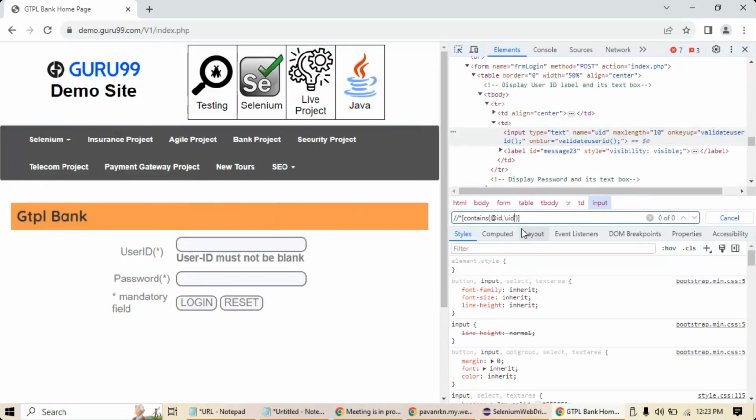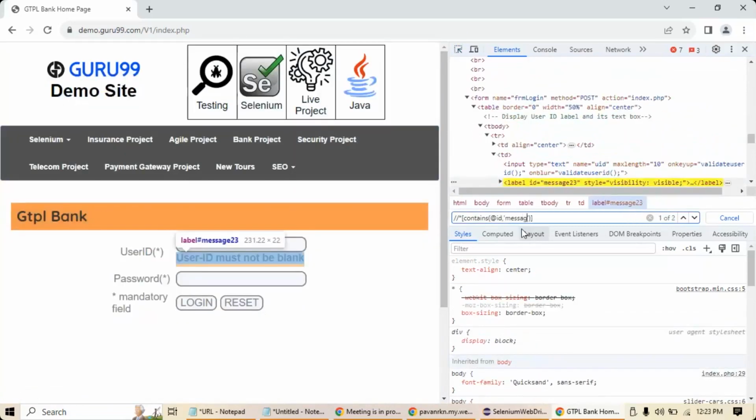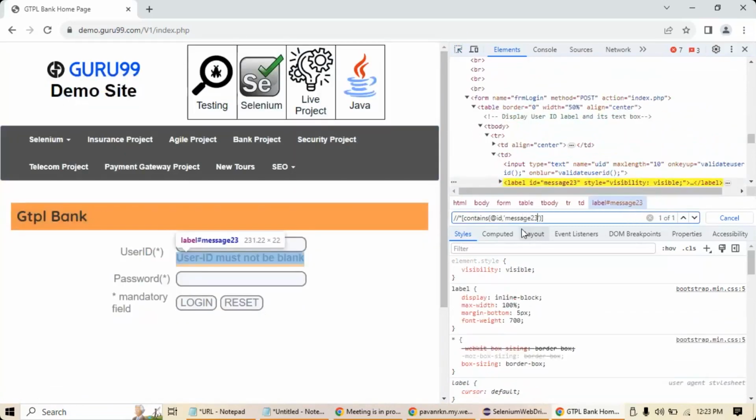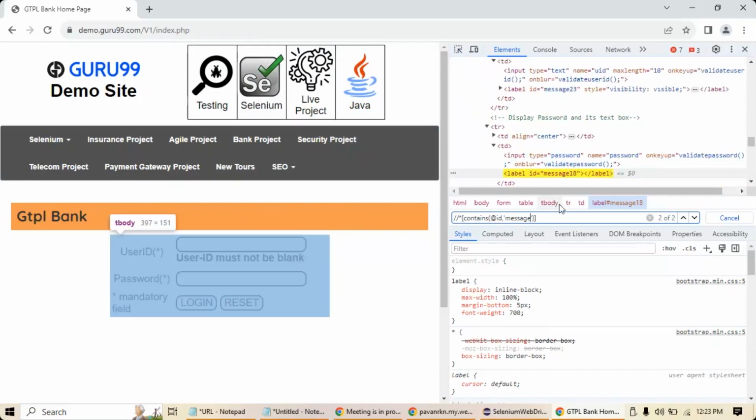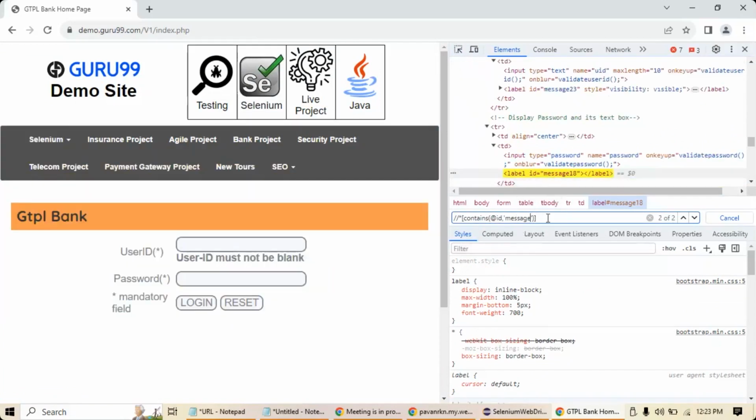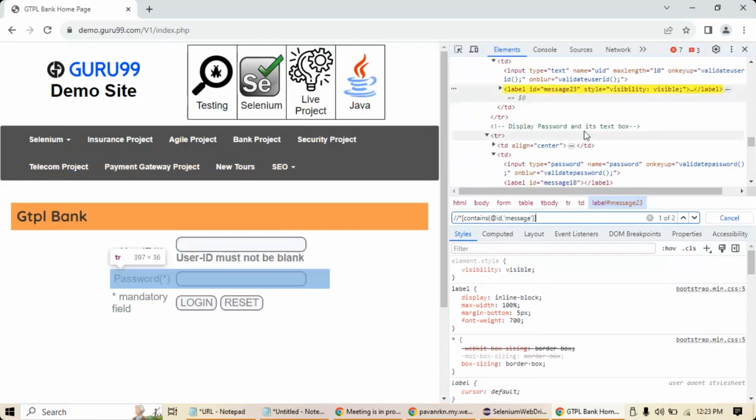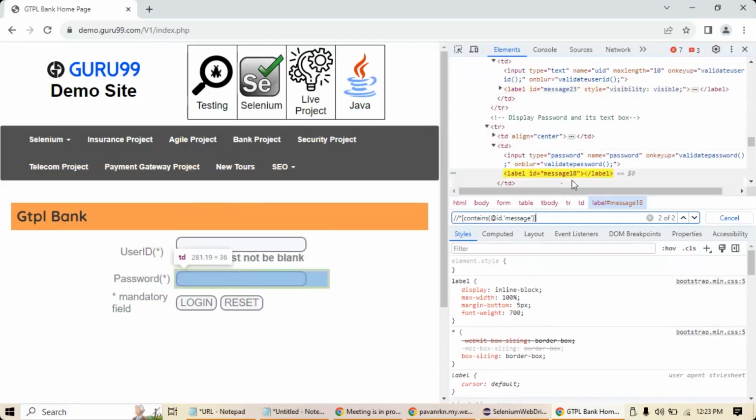ID is equal to message 23. See, label is identified. See, one of one. So if I give message only, see here, when I say contains message only, that means there are two elements which are having this one. Let us say what is the first one and what is the second one. See, first one is message 23, and the second one is message 18. That's the reason two elements are identified.